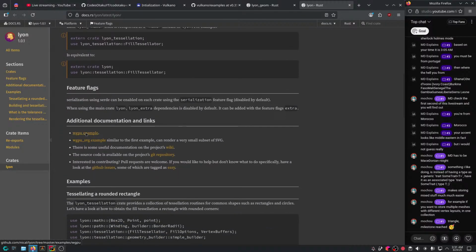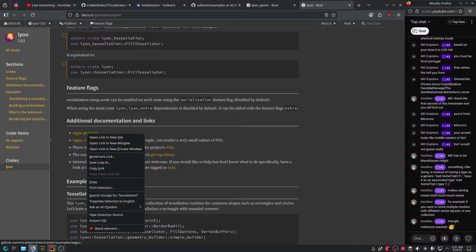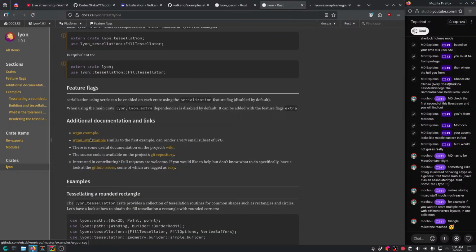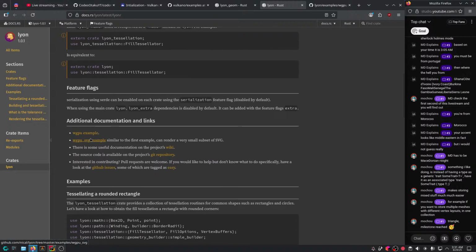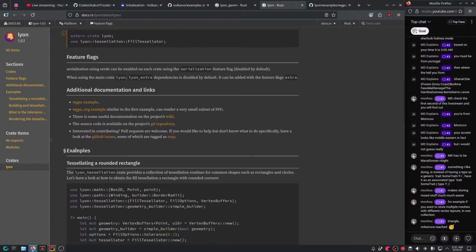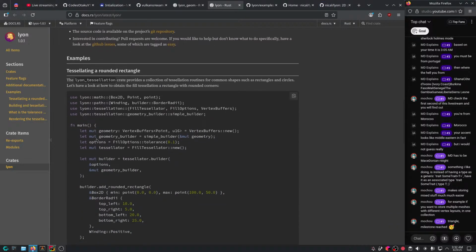There is a WGPU example, that's interesting. The nice thing about WGPU is that you could find more support for it in the community, and there's some useful documentation on the project's wiki. The source code is available on the Git repo. And this is an example: tessellating a rounded rectangle. Exactly, that's cool.